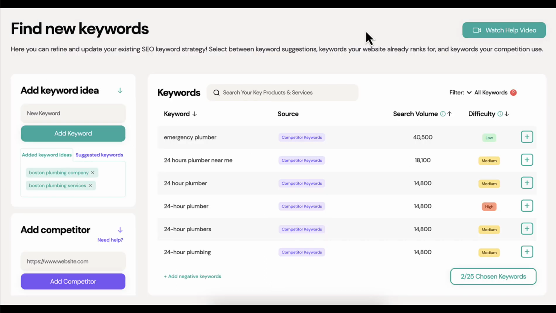Welcome to the keyword research feature. Within this feature, you're going to build your list of keywords that you want your website to rank for. Think of keywords as the phrases that your customers search for when they're looking for the products or services that you sell. So naturally, they're the keywords you want to be at the top of Google for. The platform's going to help you get to the top of Google, but first it needs to know what these keywords are. And this feature is going to help you identify them.